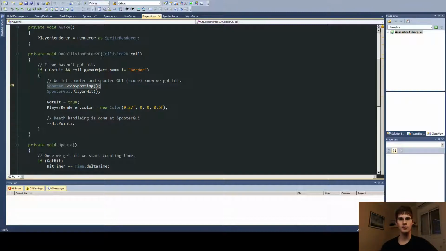I let Spooter know that I should stop spooting. That is the event that we talked about. I let Spooter know that we stop spooting, which will make spooting equals false. That's what it'll do. And I let the GUI know, which actually handles my score, that the player got hit. I'm letting the GUI know that it needs to reset the multiplier timer, okay? That's what it actually needs to do. So got hit equals true now because I got hit. The player renderer color, I change it.